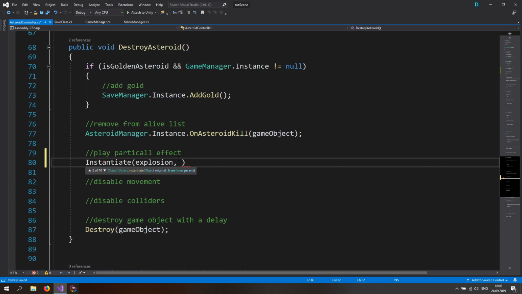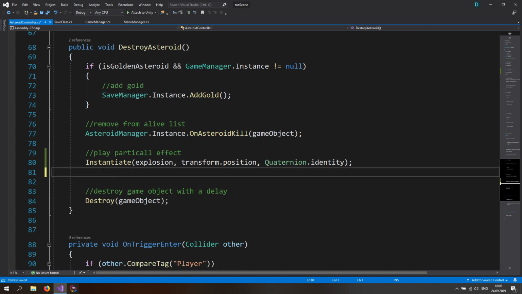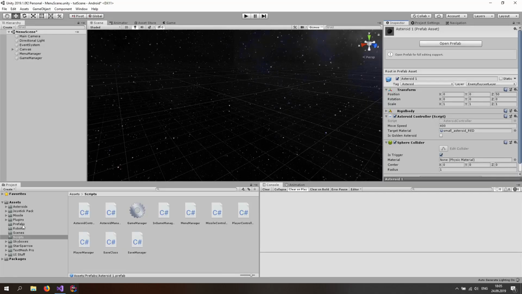And for the position, we want the transform.position of the asteroid. And for the rotation, just do Quaternion.identity. We do not want to rotate it at all. And we are not going to do these two things. And that's basically it for the destroy asteroid function. We are done with that. Awesome, save that, and now go back to Unity and to your prefabs folder.